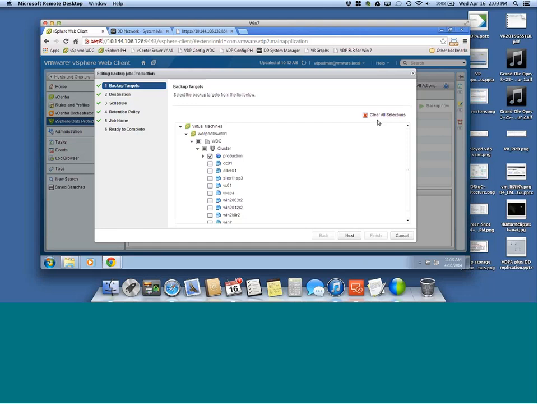You can see here where I can select individual virtual machines, or I can select containers as well. As a matter of fact, I have this production container selected. And by virtue of selecting that container, all of the virtual machines in that production resource pool are ready for backup. They're automatically selected there. If I would add additional virtual machines after the fact to that resource pool, they would automatically start being included in this backup job as well.